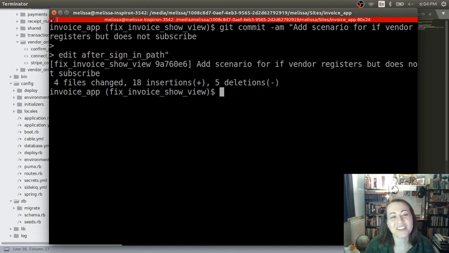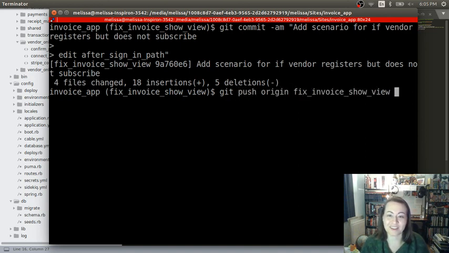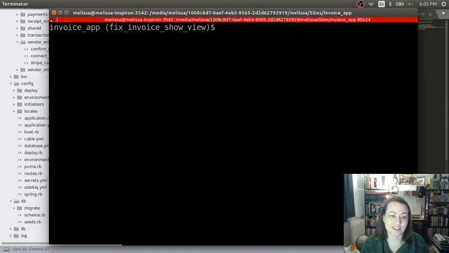Oh, it's all still on this poor branch. This is not good branch management, I'm realizing, but I wasn't done. It's not lovely and green, so we've just been working on it. Fixed invoice show view. That's not what we've been doing. But let's go ahead and push it up. All right. Oh, that is those branches.